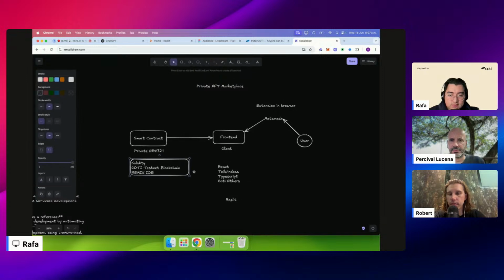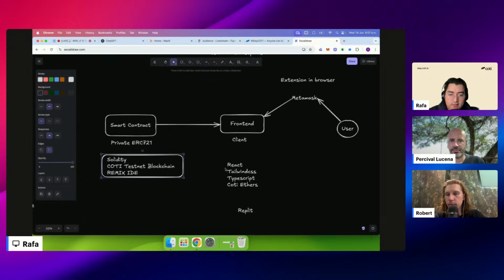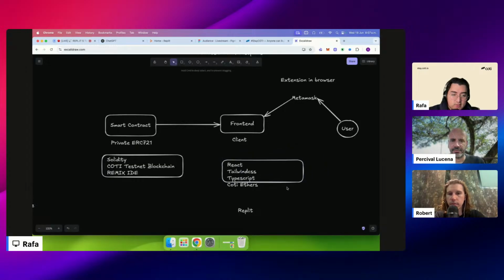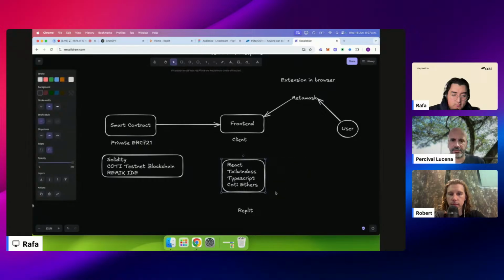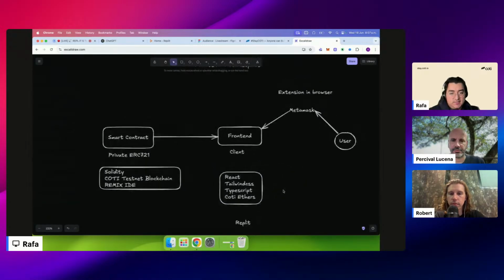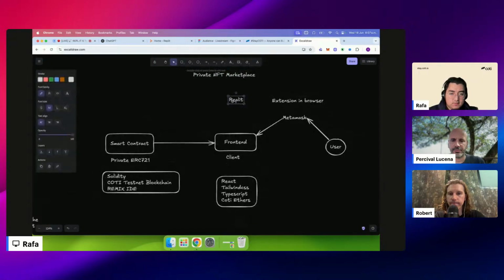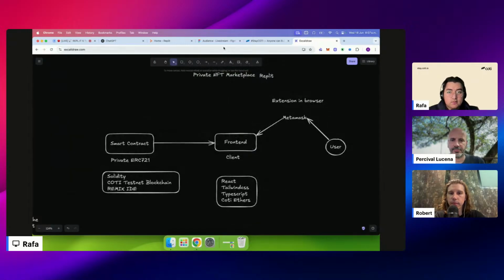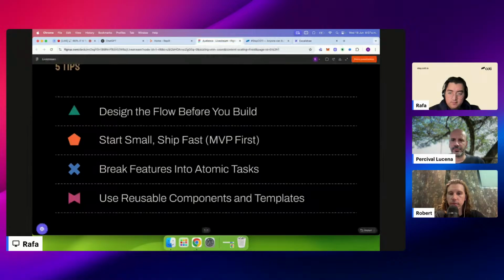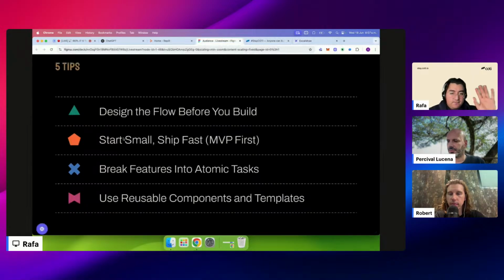As you can see, there is a simple flow here with tools that we will use, and that's it. That's the first step that we will need to build the app. Okay, so that's it. We will use REPL.it as well. So let's keep moving. Start small, ship fast.